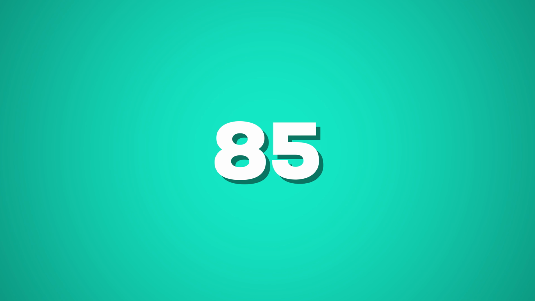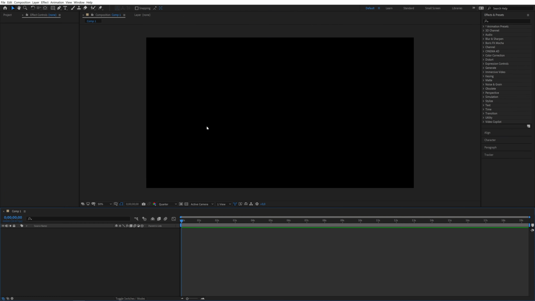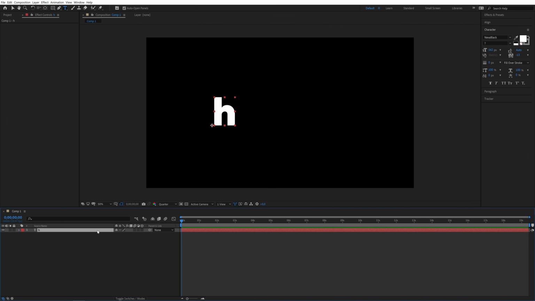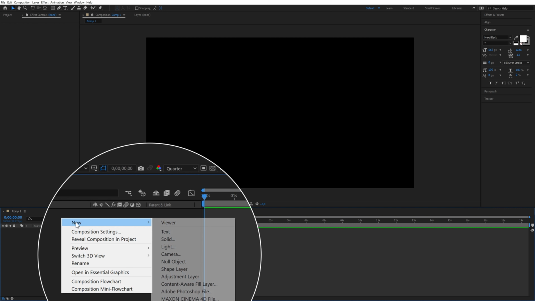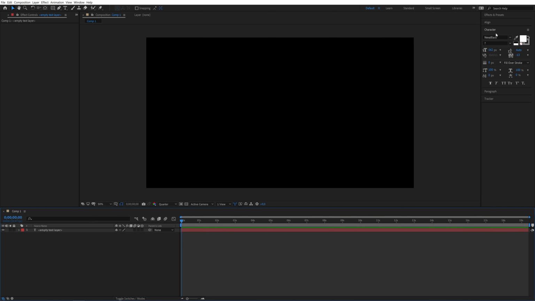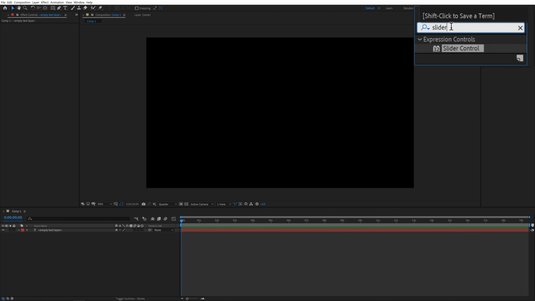In this tutorial, you will learn how to make this number counting effect in After Effects. First, create a text layer by writing something, or you can just right-click, select New and then Text. Then, search for the slider control effect in the Effects panel and apply it to the text layer.